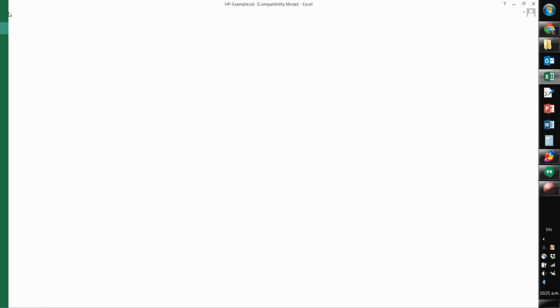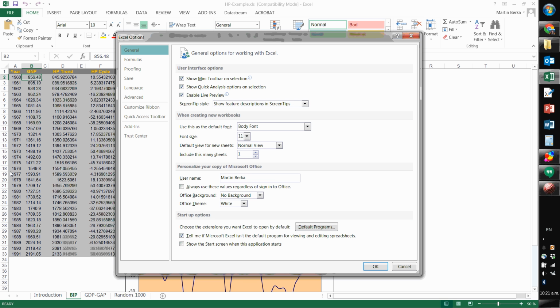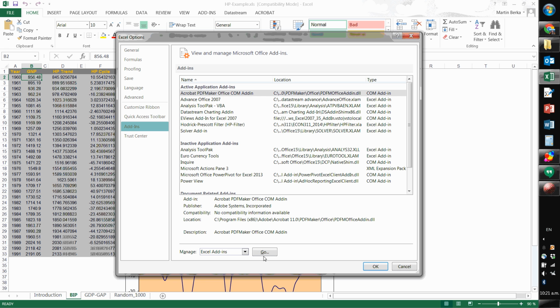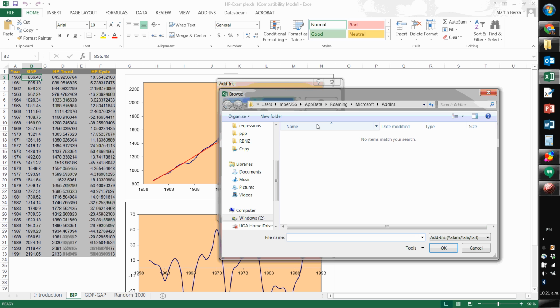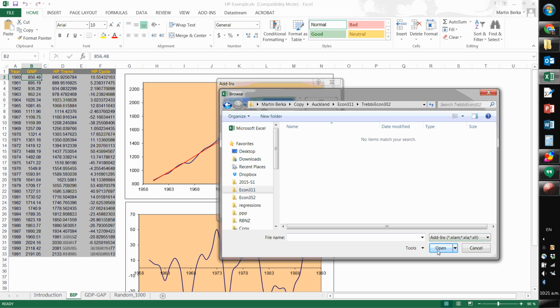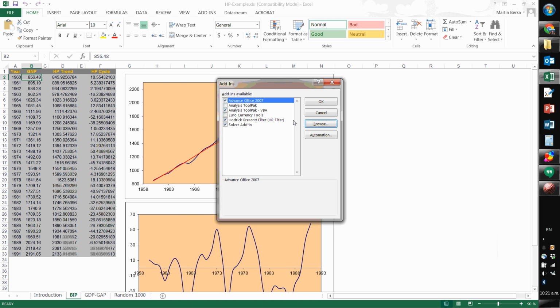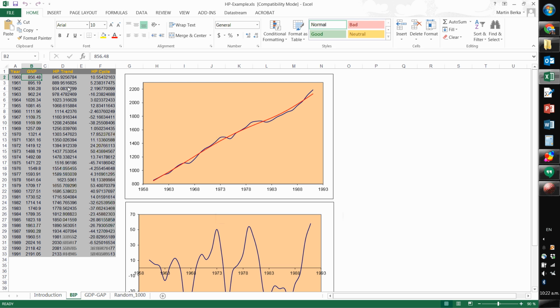In Excel, I click on File, Options, Add-ins, and Go at the bottom here. That brings me to this list of existing add-ins. As you can see, the Hodrick-Prescott filter is already added, but the way you add it, if I wanted to add it again, I would click Browse, and I would navigate to the location where my add-in is. I'm not going to add it again. Once you add it, it would become selected as it is in this list here. I click OK, and now the function is available.